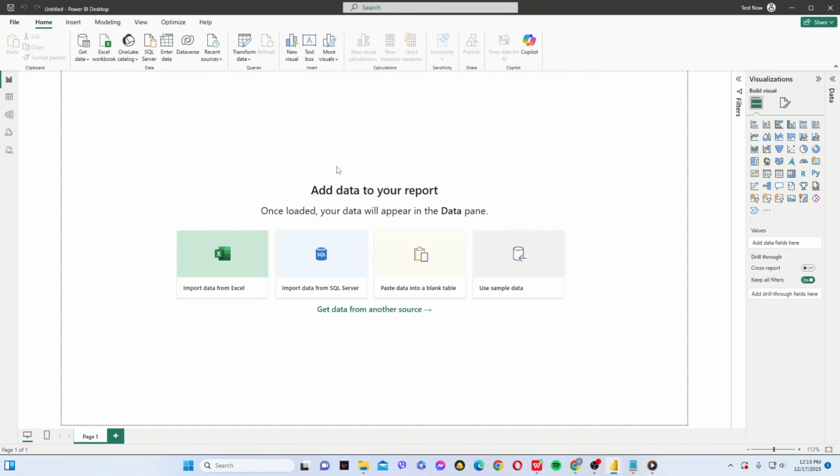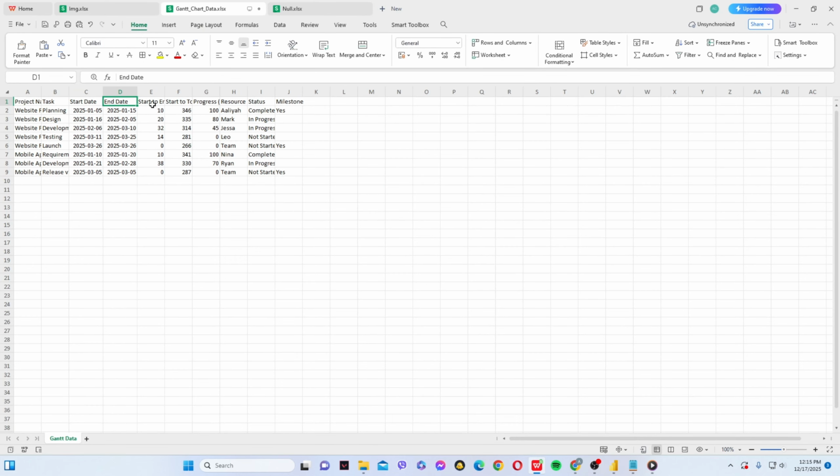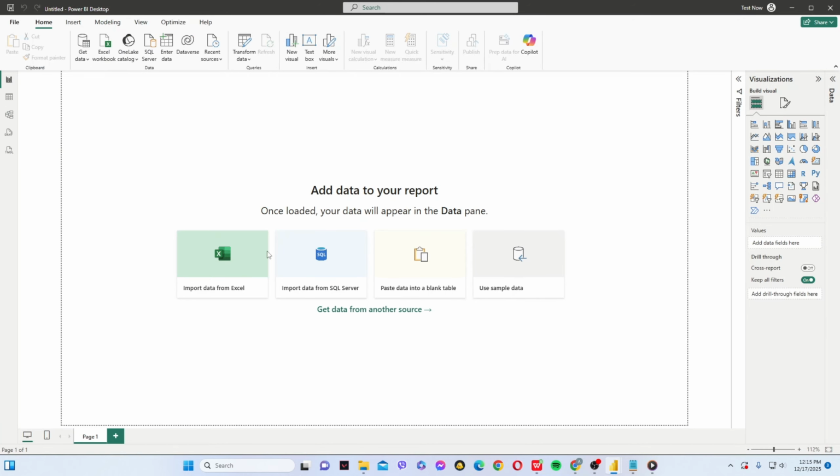Either way is fine. Before you proceed, make sure you have an Excel file prepared with your Gantt data. Typically, that file should include columns like task name, start date, end date, and optionally duration, assigned resource, and percent complete. It's a good idea to confirm in Excel that your date columns are formatted as dates to ensure Power BI recognizes them correctly.